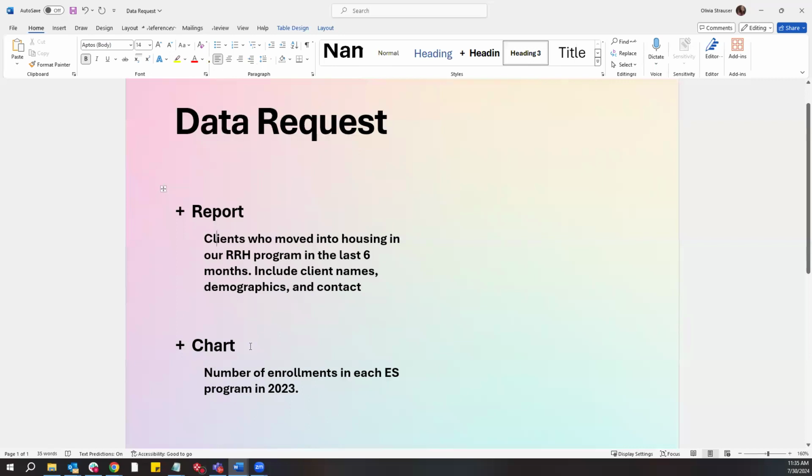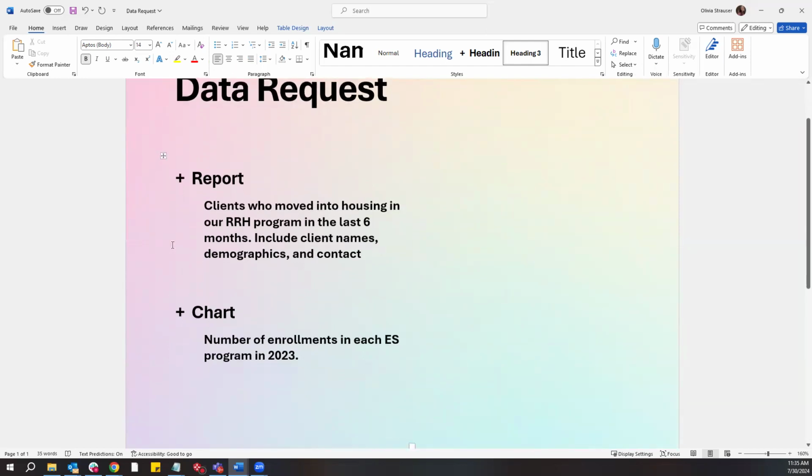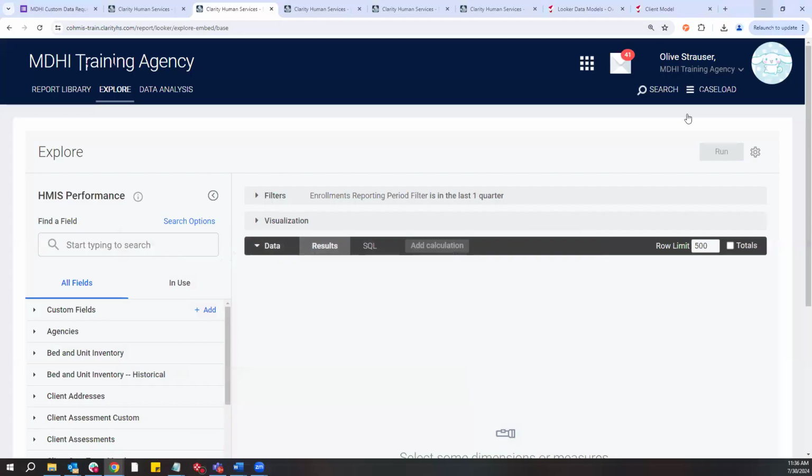All right, so we're going to go ahead and get started with making a visualization. We're going to make a simple chart here. So let's look back at the data requests that we have to fulfill. We need to see the number of enrollments in each emergency shelter program for the year of 2023. So this is a little different. For our first report, we were looking at client level information. But for this one, we're going to be looking at program level information. However, because we're using the HMIS performance model, we can do both things in here. We don't even have to switch models.